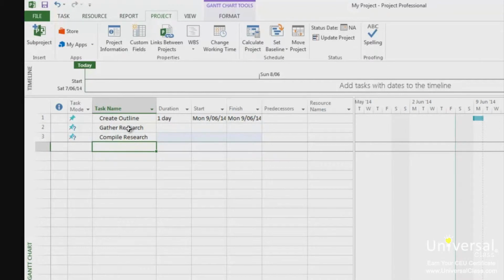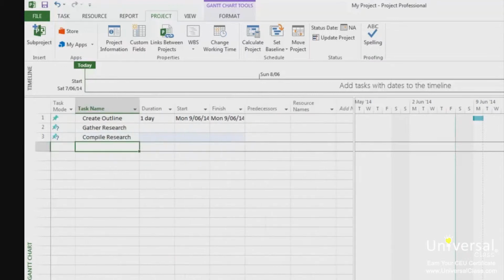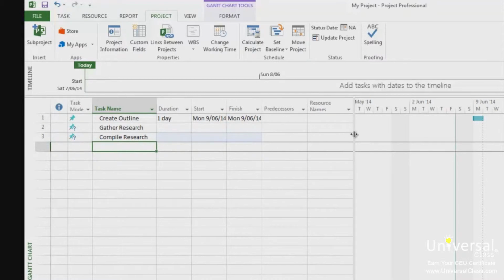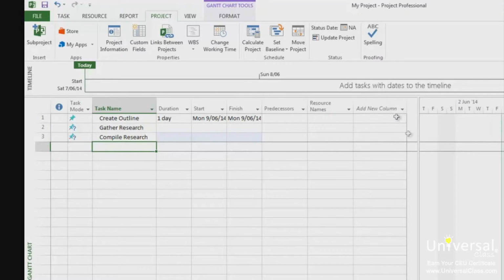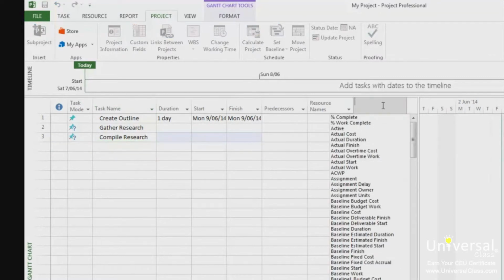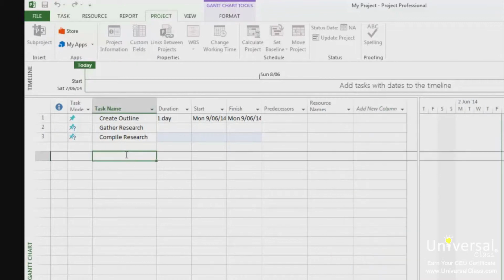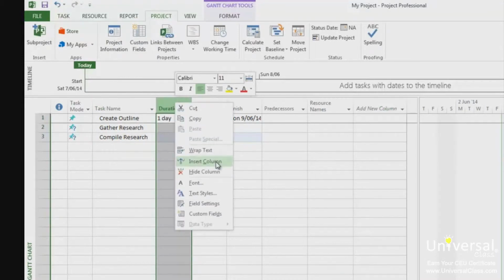If you need to display more columns to add information, simply go to the Add New Column, which is on the far right of this screen here. To see this, you might need to scroll across to the right, or expand the window of the table by hovering your mouse over the border here and dragging it off to the right. Click on the Add New Column button, and then select the column name to display from this list of field names. If you don't see the Add New Column field, you can also right-click on any column and select Insert Column.